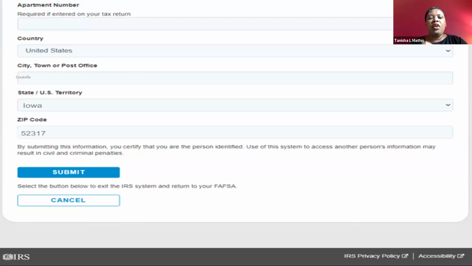This is a continuation of the same page. Please make sure your zip code and your state are exactly how you see them on the tax returns. If all of your information is correct, please click submit. Next slide.